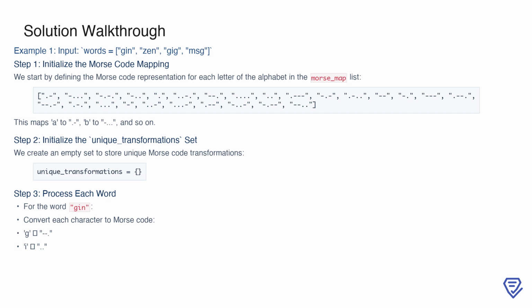To begin solving this problem, we first need a way to translate each letter into its corresponding Morse code. This is achieved by defining a morse_map list, where each index represents a letter of the alphabet, starting with a mapping to dot dash, b to dash, and so on. This mapping ensures we can efficiently look up the Morse code for any letter.